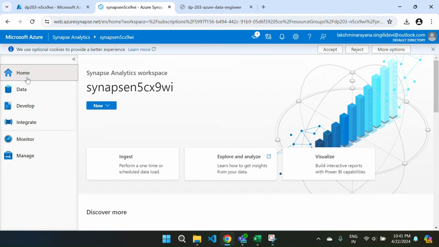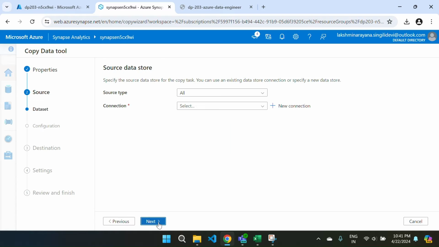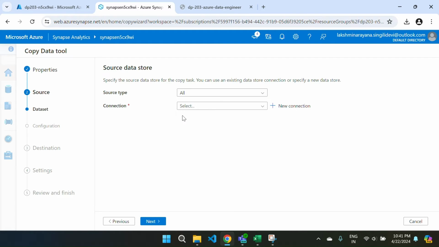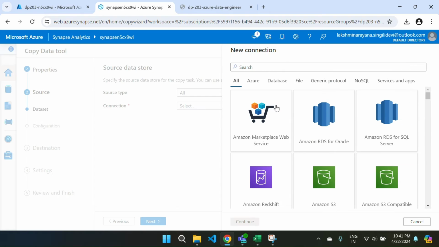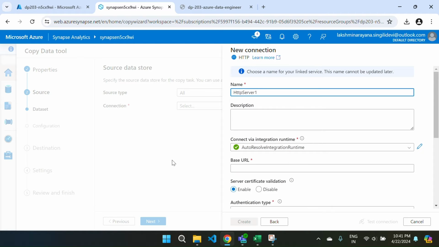Go to home. Now, on the home page, click on the Ingest tab. Now click on the built-in copy task and choose run once. Click on next. For the data source type, keep everything as the default. For the connection, click on new connection, choose the generic protocol HTTP, and continue.